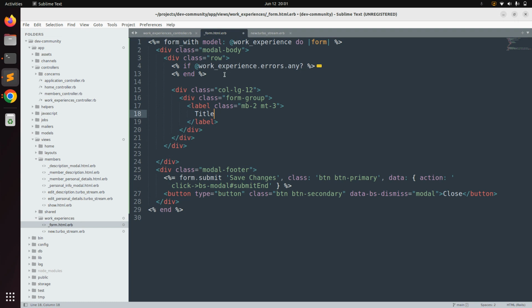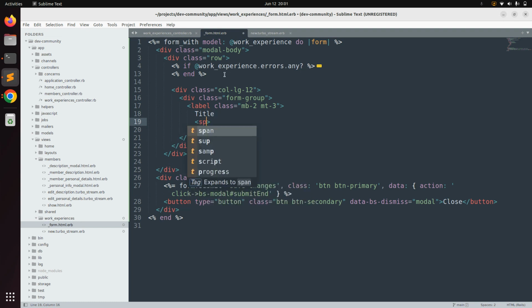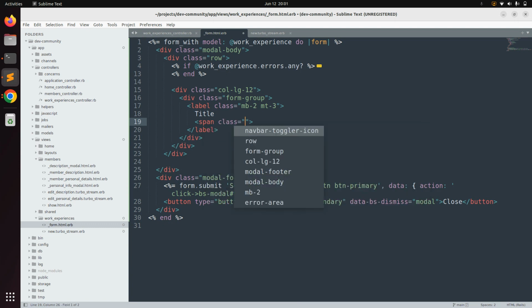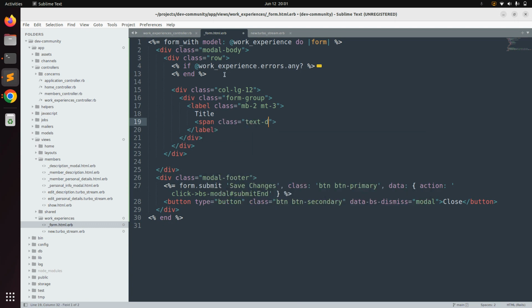title of the work experience model field. Okay, and here we can add span and class text danger, close the span, and here put the asterisk sign. Okay, so with this sign in the red color, user can see that this field is required, so he will provide value for that and not leave it empty. If he leaves it empty, then obviously we are showing the validation error messages in the form, but still it's a good user experience to display the required fields in the form itself.